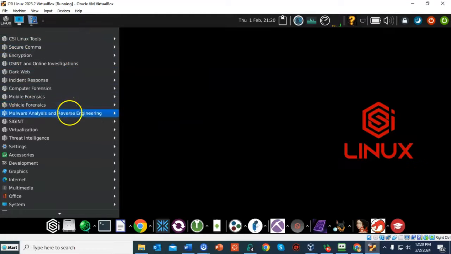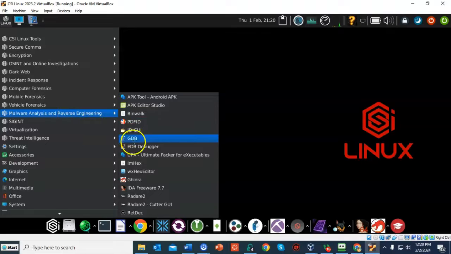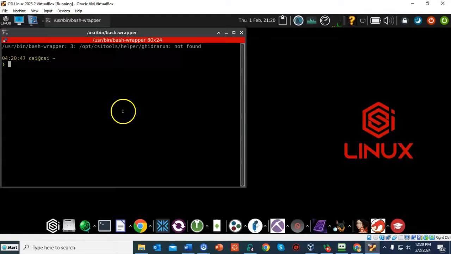For instance, if we scroll on down to malware analysis and we click on Ghidra, all you're going to get is a command prompt. That's telling you that Ghidra was not found because it's not installed, and you're going to have to figure out a way to install Ghidra onto this installation.